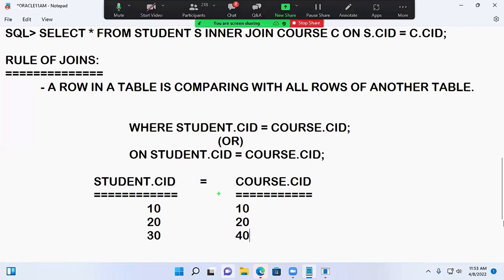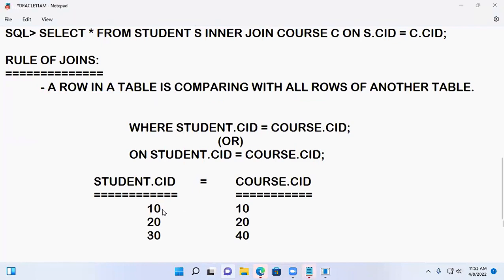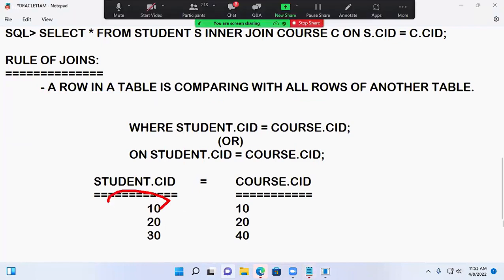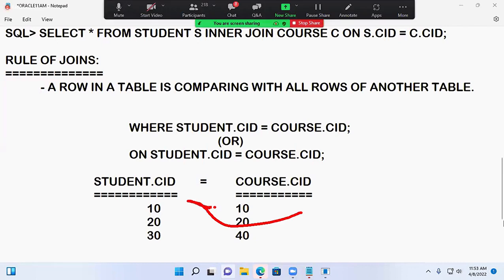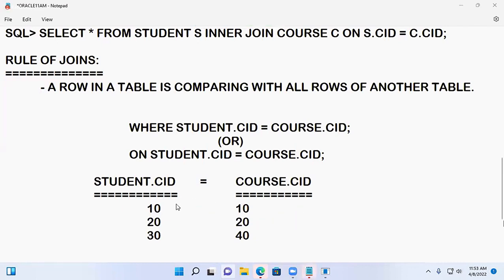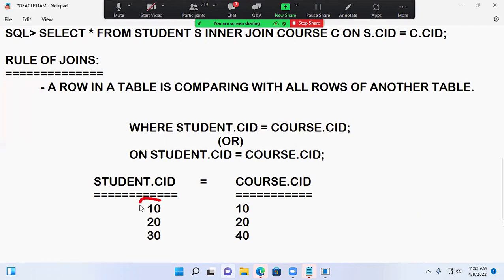So first, I'm going to do the first comparison. Now, what I said, a row in a table is compared with all rows of another table. So the first row in my first table, what is this? 10.